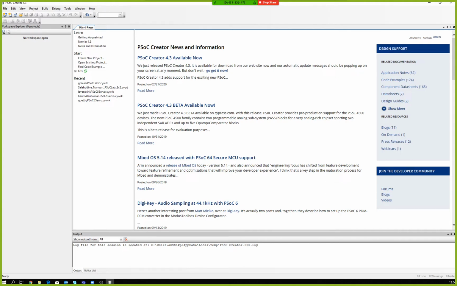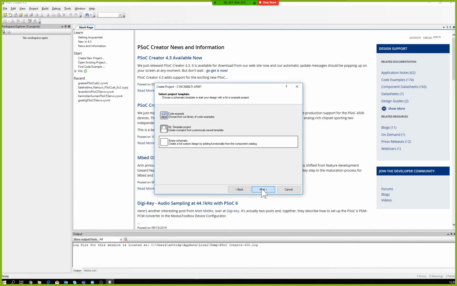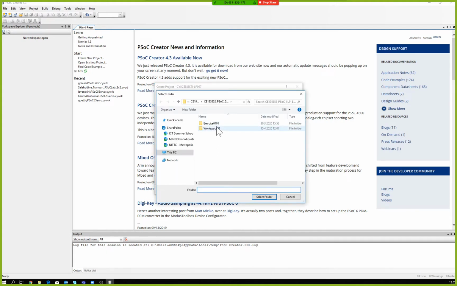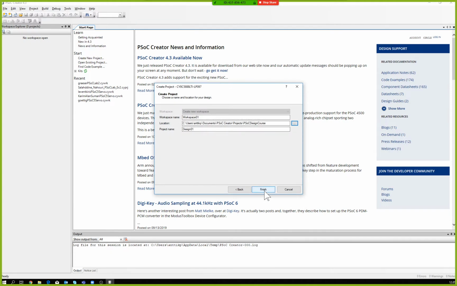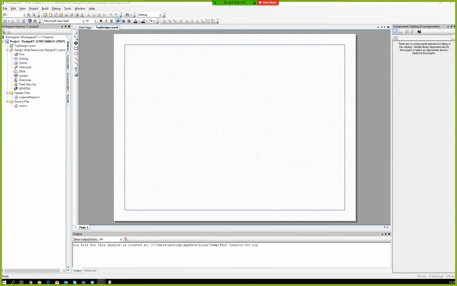So first of all, I will start my tool set, and then let me just create a quick project from scratch. Target device, empty schematic there. Projects, design course. Maybe the real, oh, that's just fine for now. This is an example of how I start my designs. Okay, there we go. The empty design starts from this design sheet.